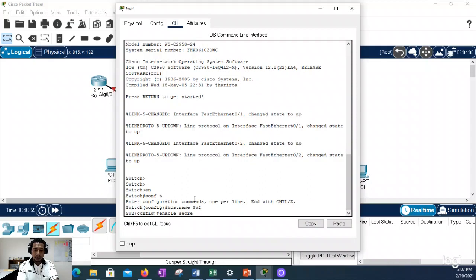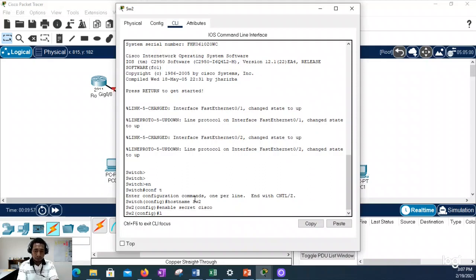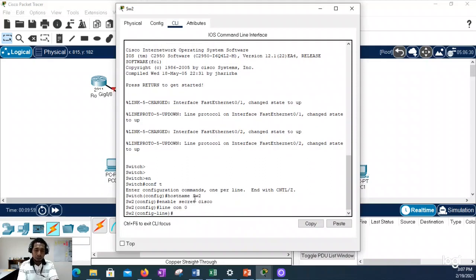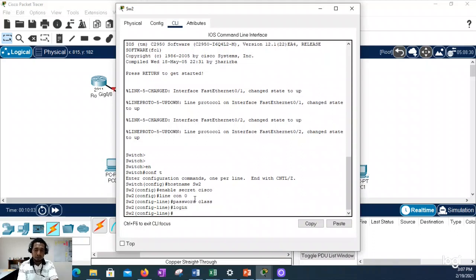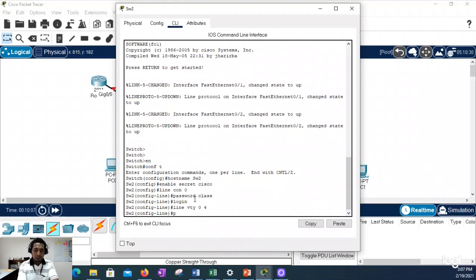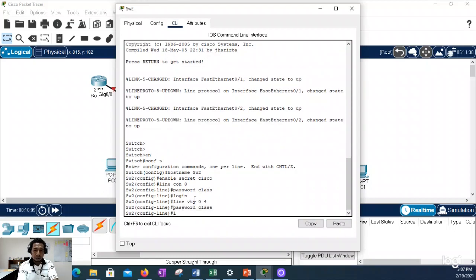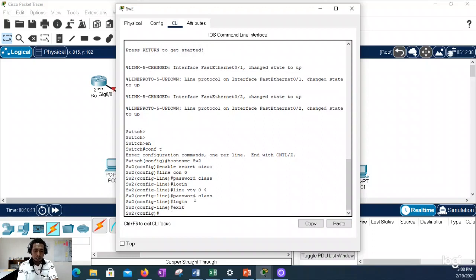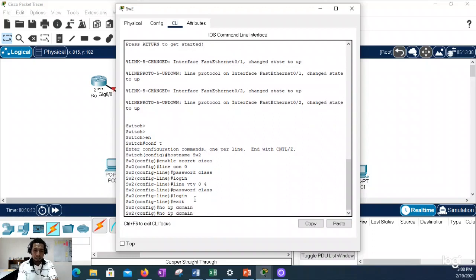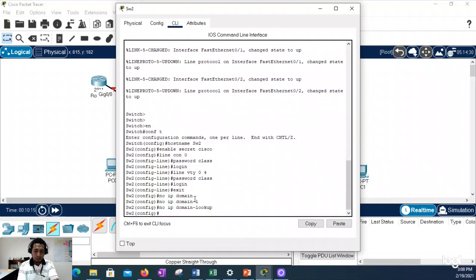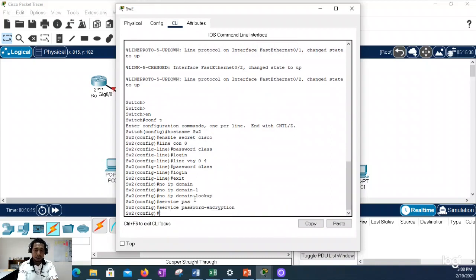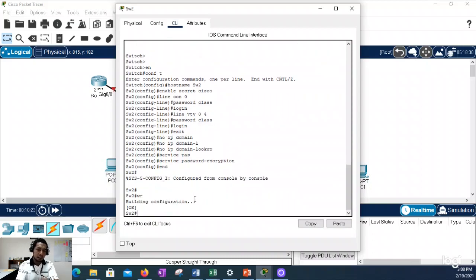Enable secret Cisco. Line con 0. Password, let's use the same password, class. Login. Line vty 0 4. Password class. Login. No ip domain-lookup. Service password-encryption. And we end all of that with wr.